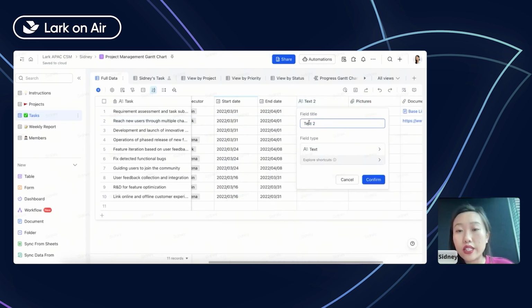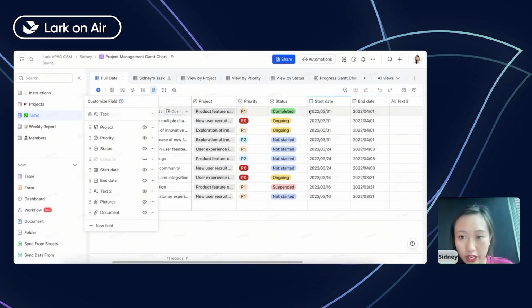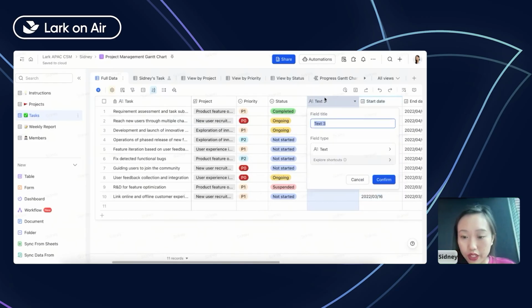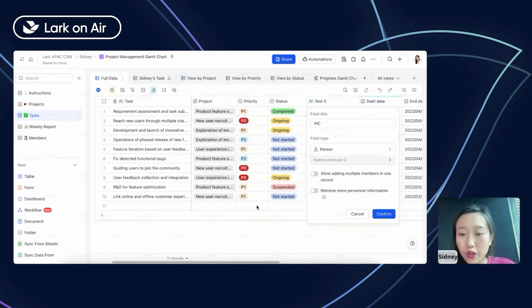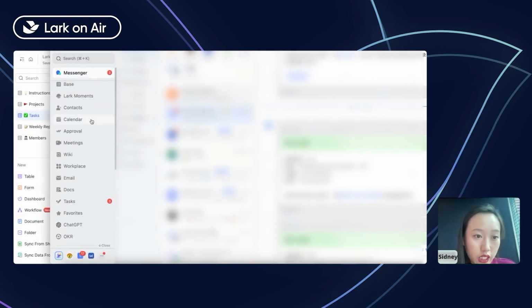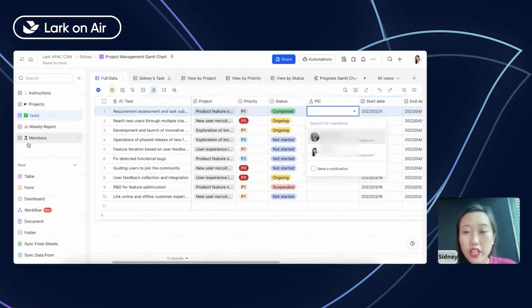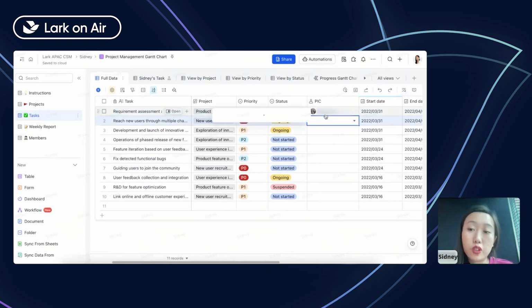So when you are setting this task, let's ignore the executor field here, okay? I'm gonna create a new one, like the person in charge. Here, you need to set the field type as the person type. And then you are gonna select the person from your contact, that is to say, from the contact within your organization. So you can say, I can select Judy. Judy is gonna be the one who's responsible for this task. And when I'm setting the automation, that's how Judy can get the notification correctly.